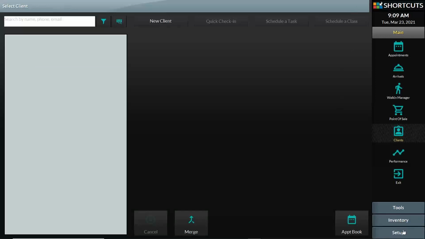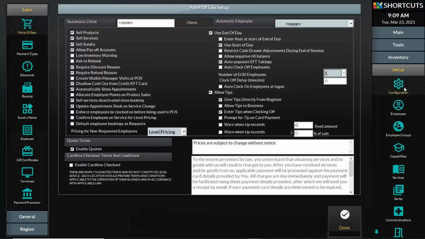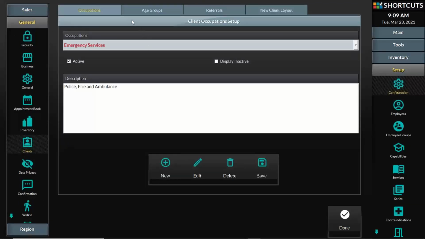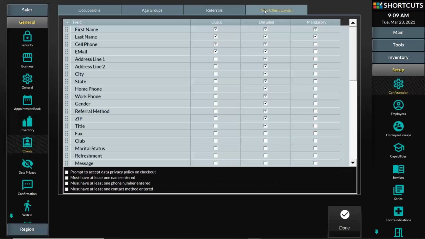You're going to go to Setup, Configuration, and on the left side of the screen, you're going to go to General, Clients. There are 4 tabs at the top of the screen: Occupations, Age Groups, Referrals. These correspond with your demographics for your customers. The 4th one is the one that corresponds with your new client. So every time you add a new customer, you tell Shortcuts what you would like to see.